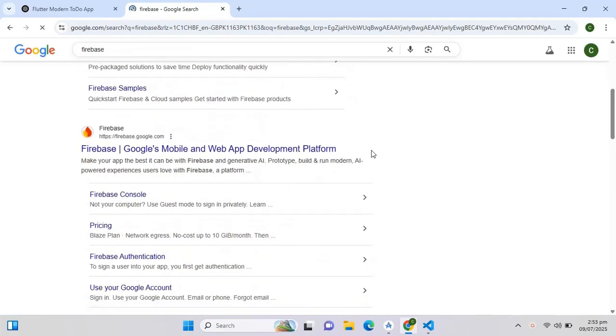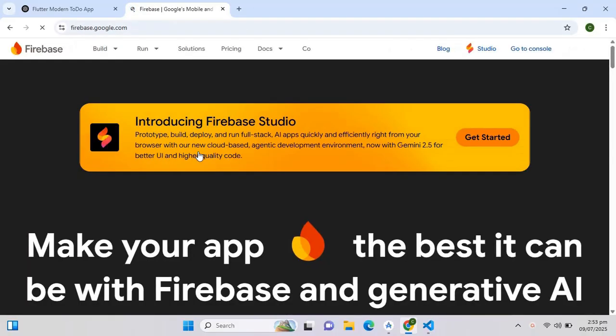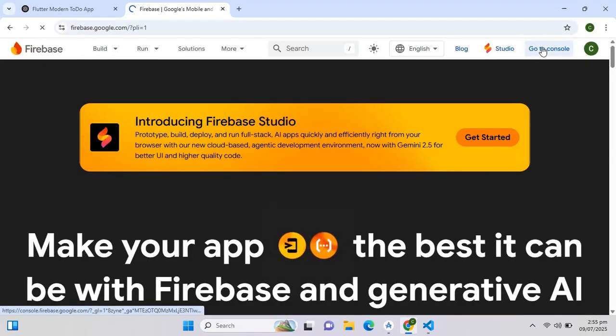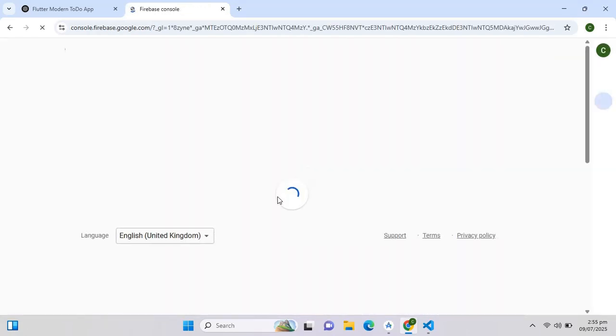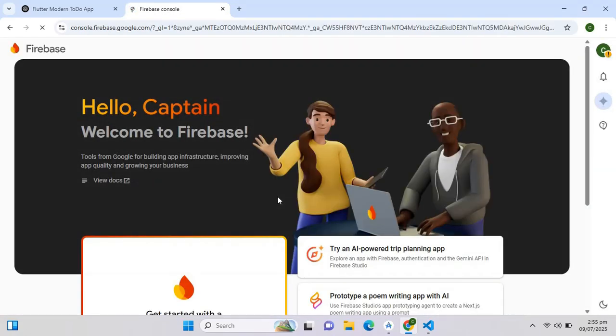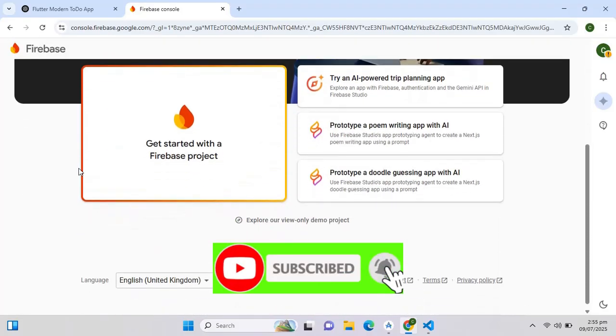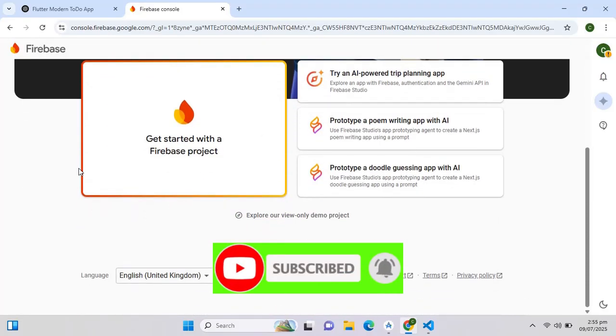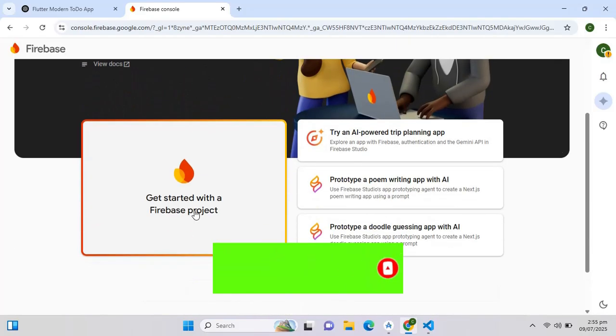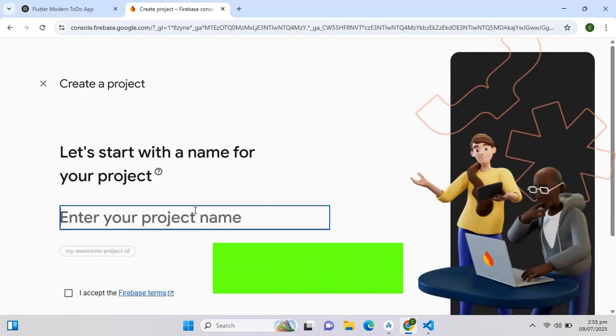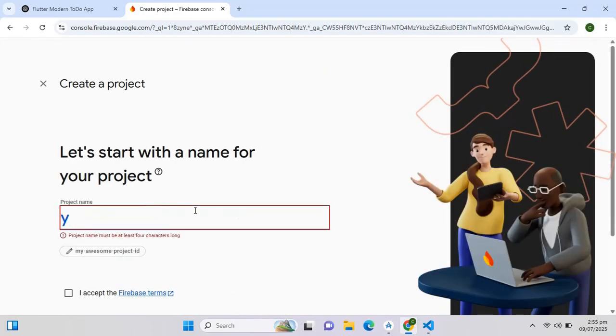First, open your browser and search for Firebase. Head over to firebase.google.com, log in, and go to the Firebase console. Click on Get Started and create a new project. Give your project a name and click Continue.